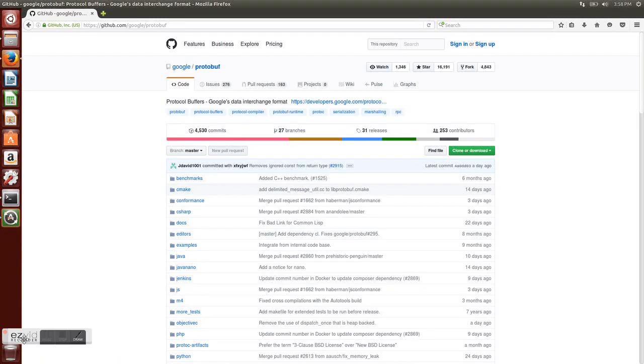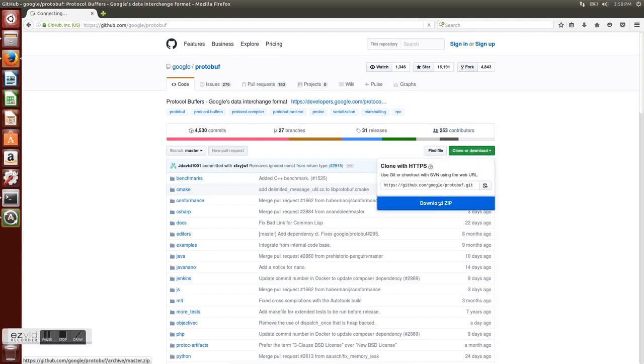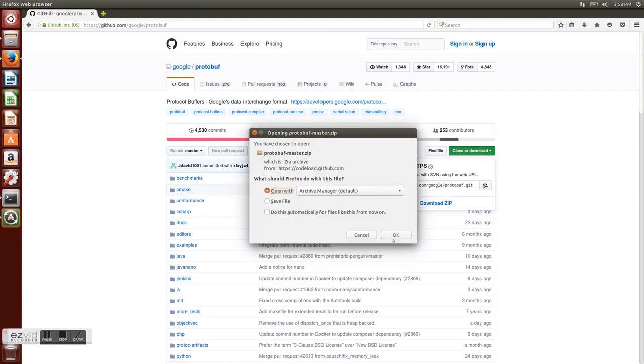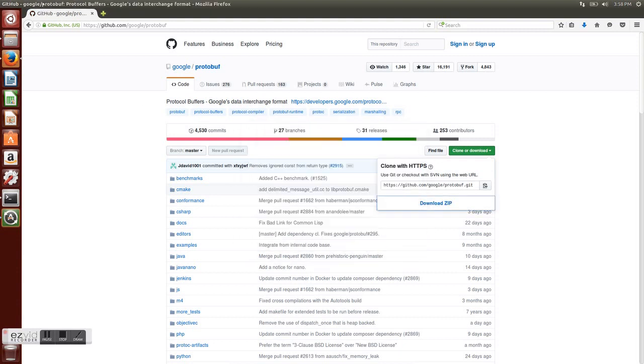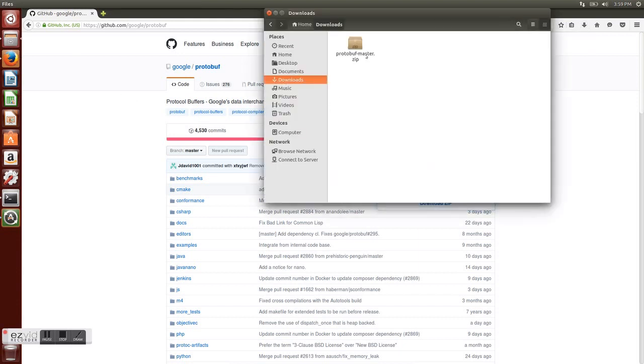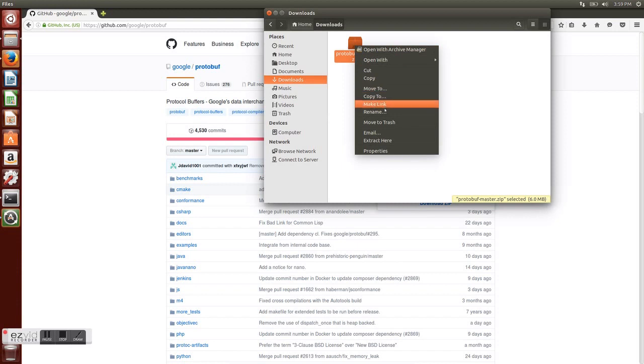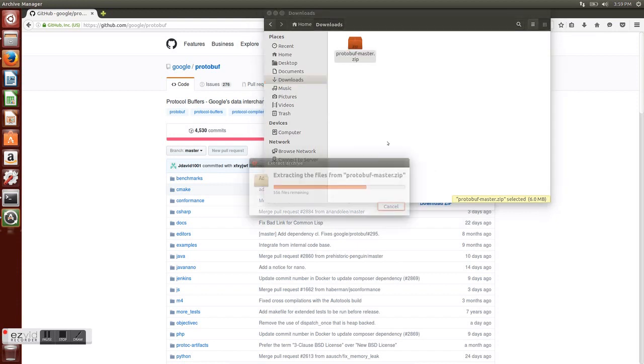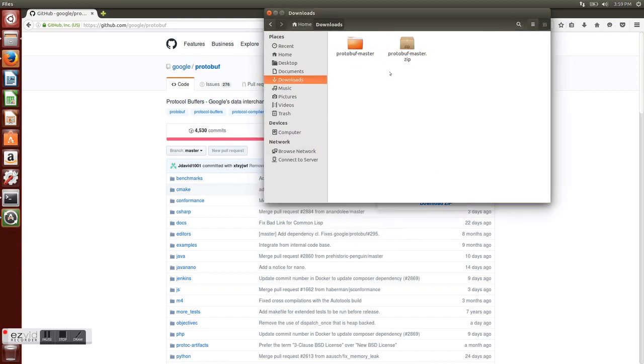Hi, this is a tutorial video on how to set up Google protobuf. So we're at the repository here on GitHub. Just go ahead and either clone it into your local Git, or in this situation we're just going to download it to your downloads folder. We're going to extract now and give it a second.